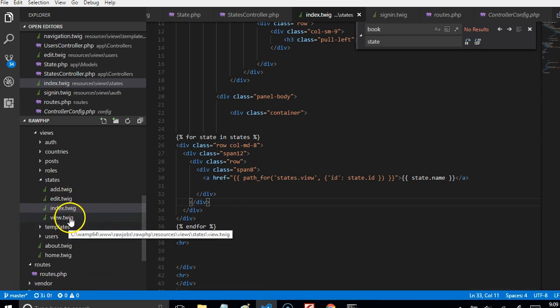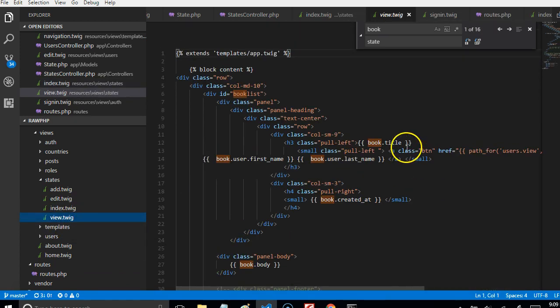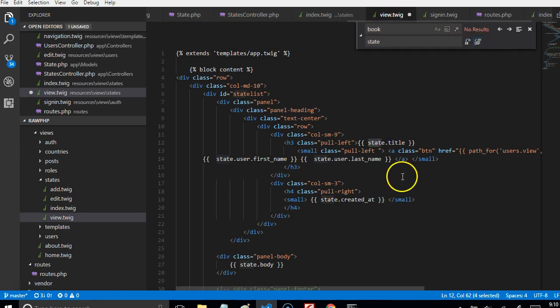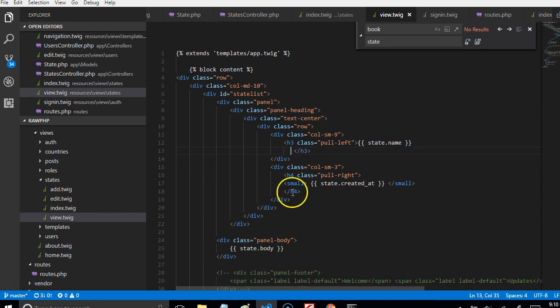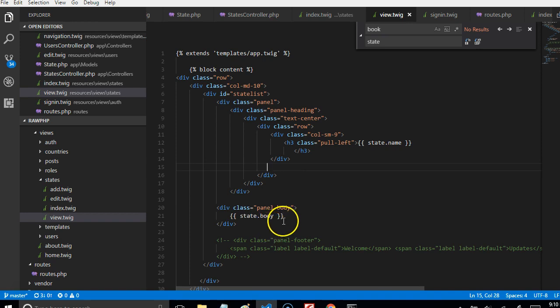So we'll go to view and make sure that every occurrence of book is changed to states. So book to states, just do that and replace all. And of course remember that states has only name. Alright, so the only other thing we can add to book, so I'm going to delete the rest of this here. We don't need when the state was created. And then the body, we don't need it.